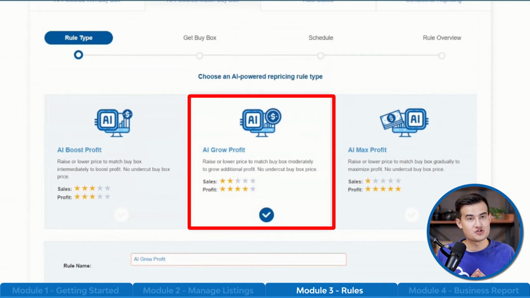And this will match the buy box and raise the price in a way that's more balanced than the two other rules, which will lead it to growing in profit. This will be a good fit for products that are your best sellers, the listings that have very consistent pricing and a number of competitors, and they always sell a good amount.